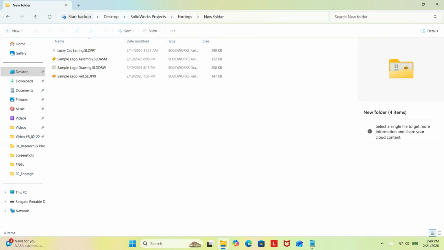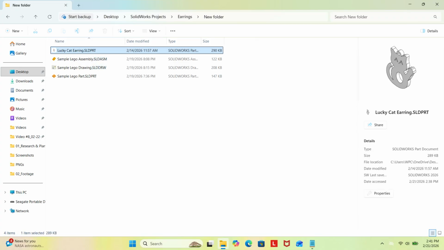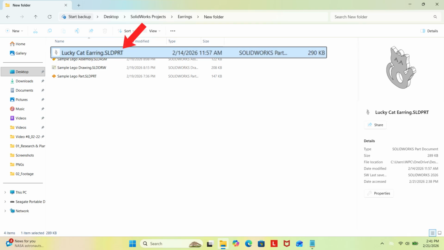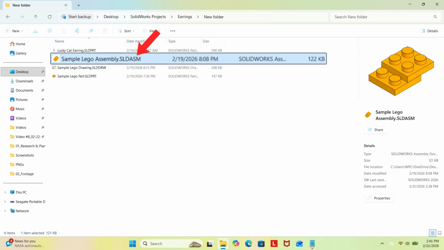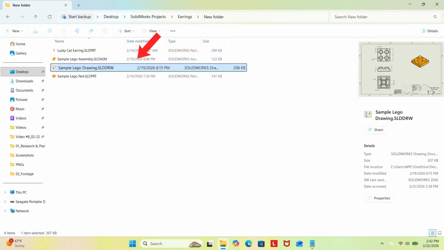One additional thing that is useful to know is that you can actually tell what type of file a file is by just looking at the file extension at the end of the name. Part files end with .SLDPRT, assembly files end with .SLDASM, and drawing files end with .SLDDRW.